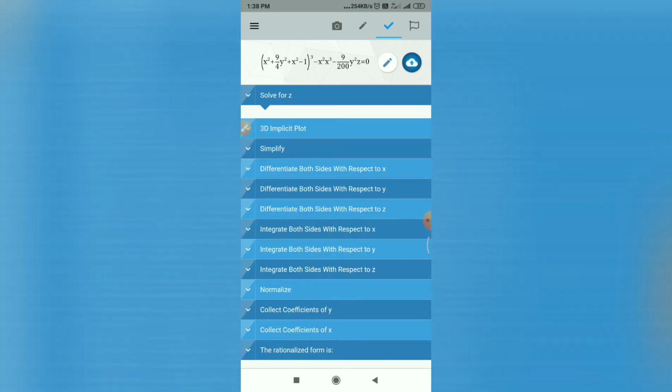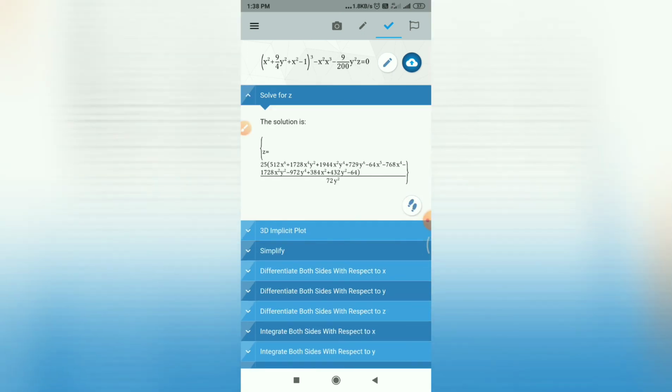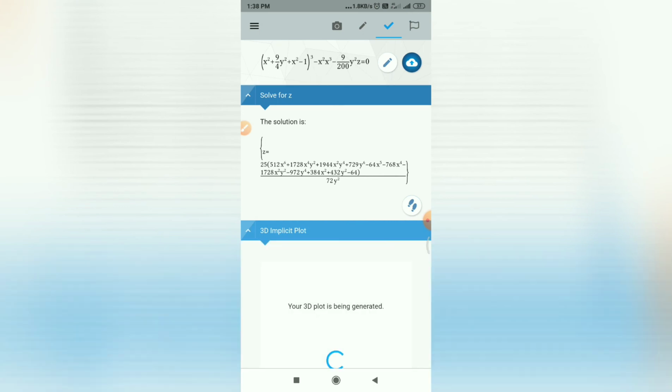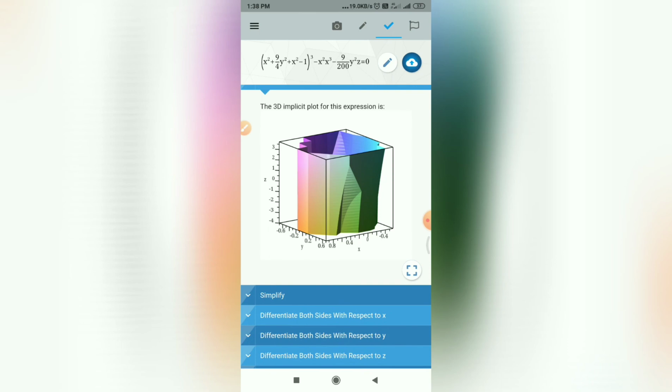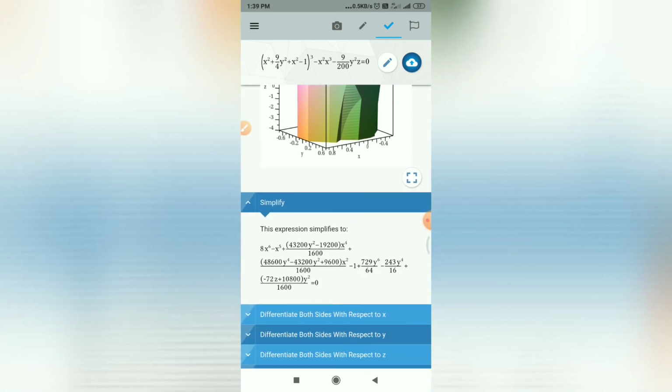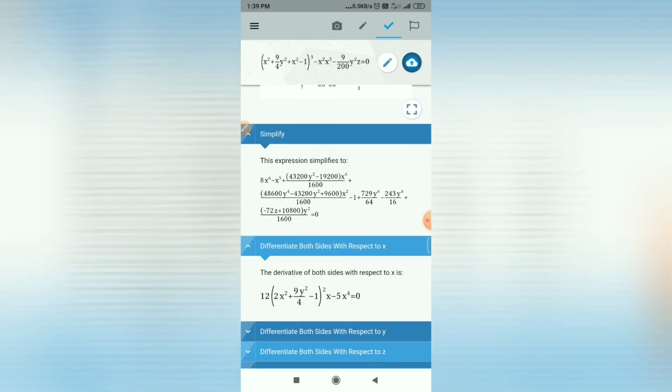Now you can see the first option we have: if we solve it for z, then this will be the answer. Then it will show us the 3D implicit plot as well. You can see the 3D plot for the above equation. Then if you try to simplify it, this will be the answer. If you try to differentiate it on both sides with respect to x, this will be the answer.